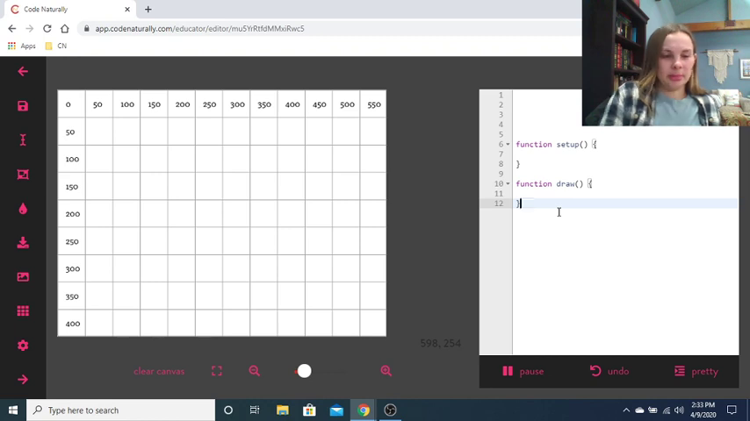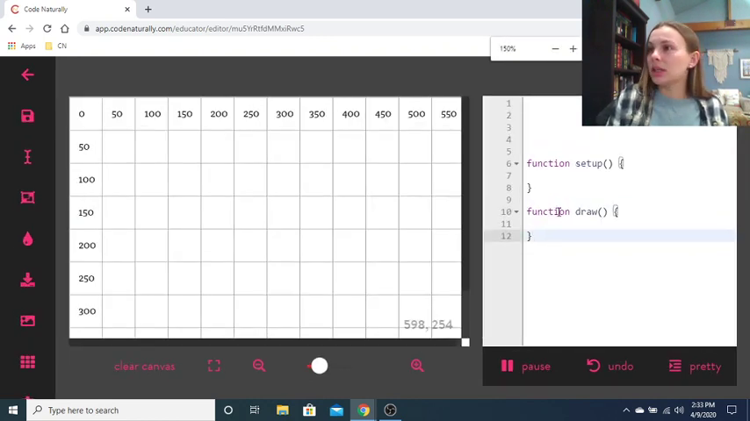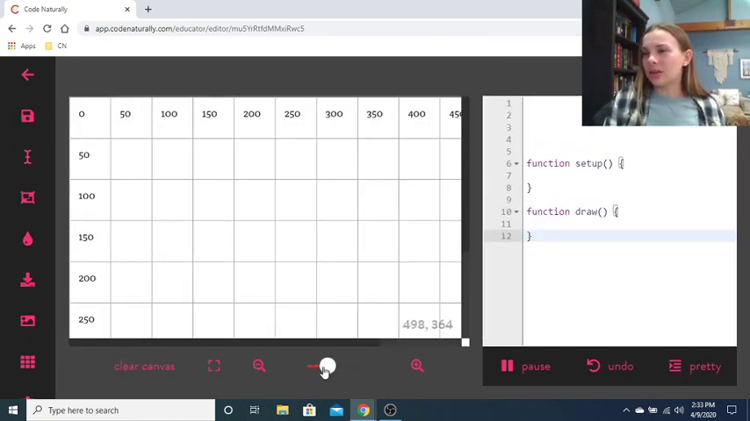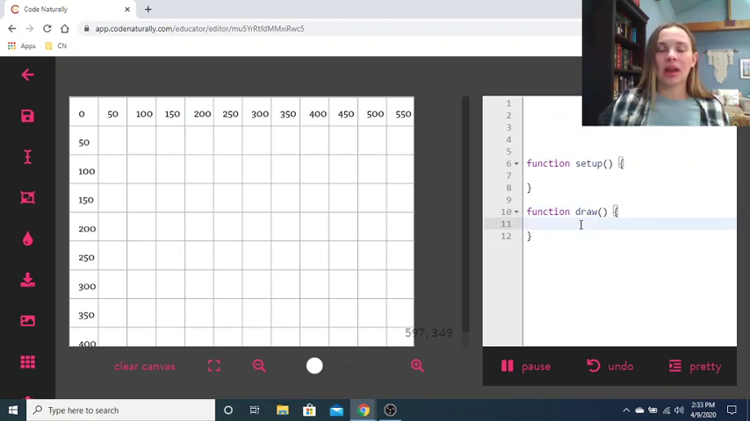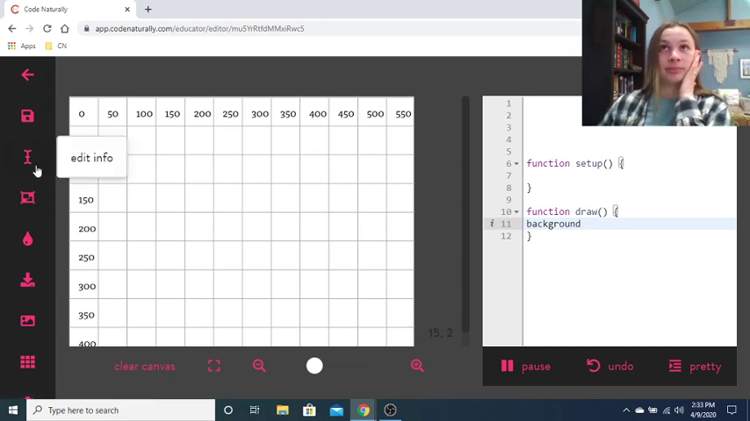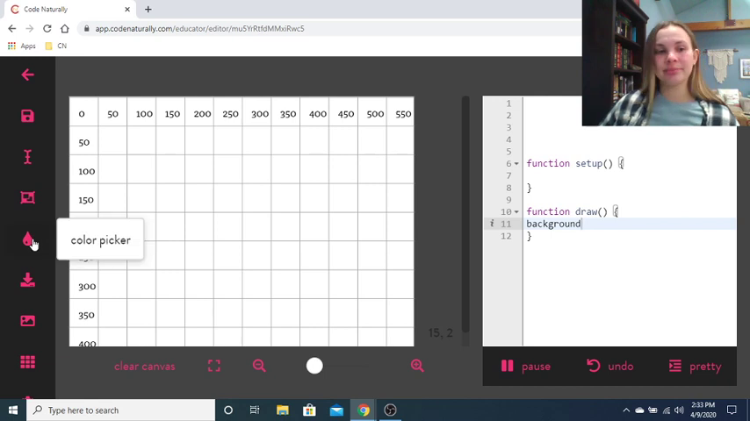Maybe I'll zoom in a little bit so it's a little easier for you guys to see this. That's a little bit better, right? That'll be good. Okay, so I'm going to start by putting in a background. Like I said, today we're going to make a car. For our car, I'm going to do a background that's kind of a city, I think.